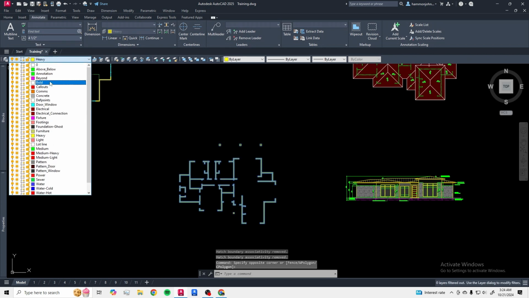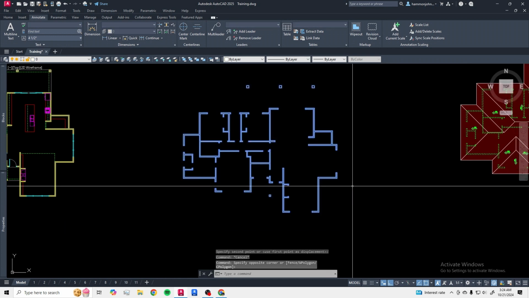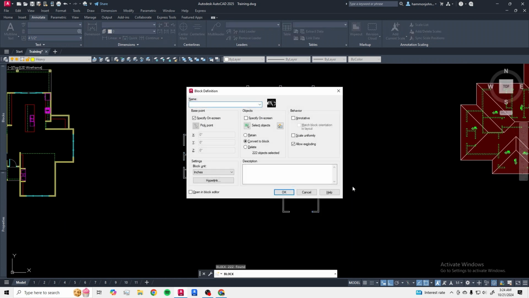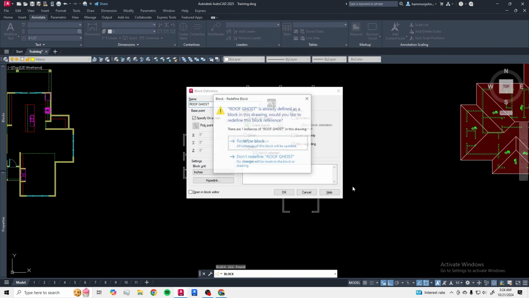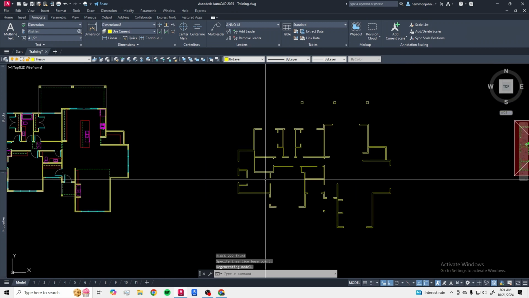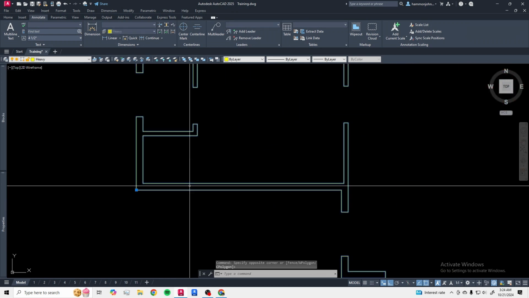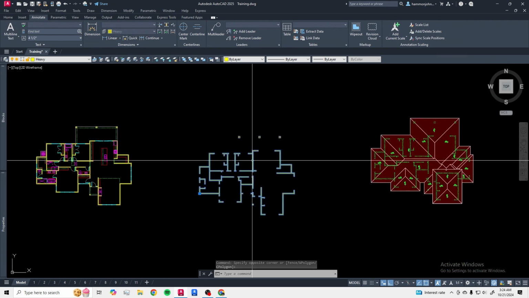And we're going to take our walls, put them on layer 0. We can move this back up. Highlight all of your walls, create a block, and label it Roof Ghost. And then we want to select a base point that will be useful to us. So, an exterior wall, I generally like to take the bottom left corner.